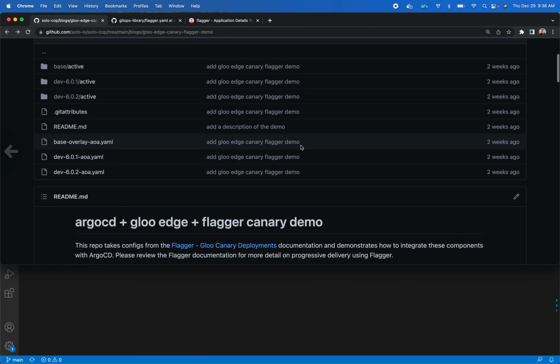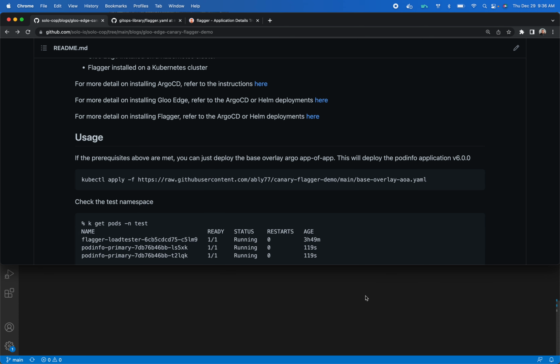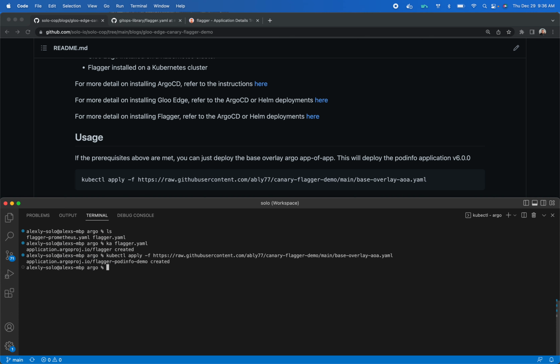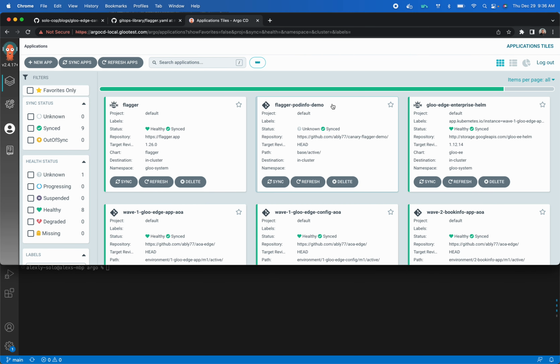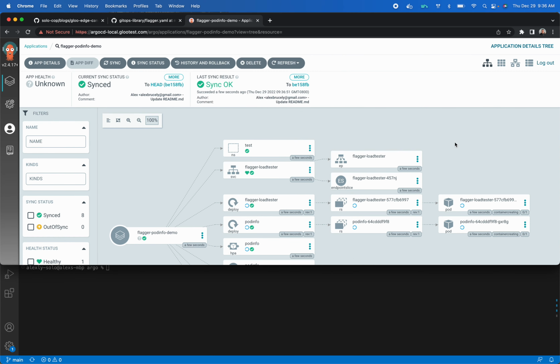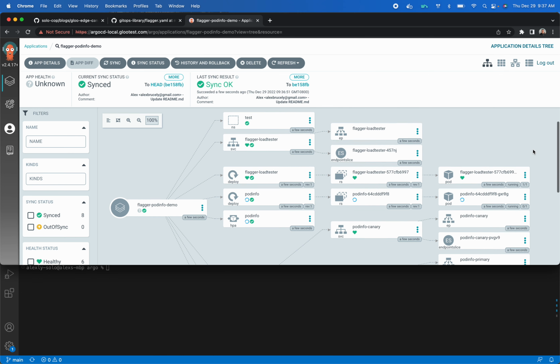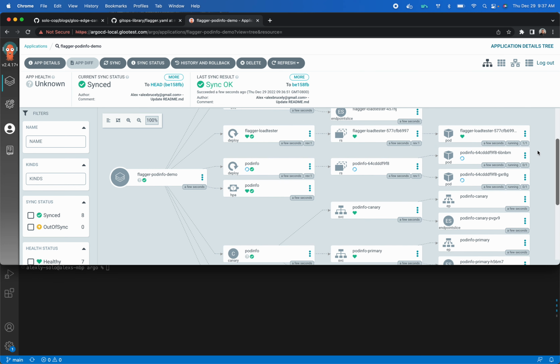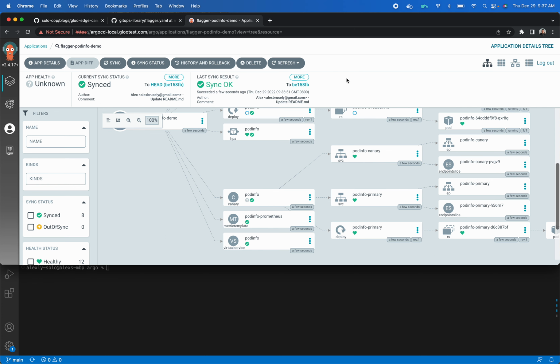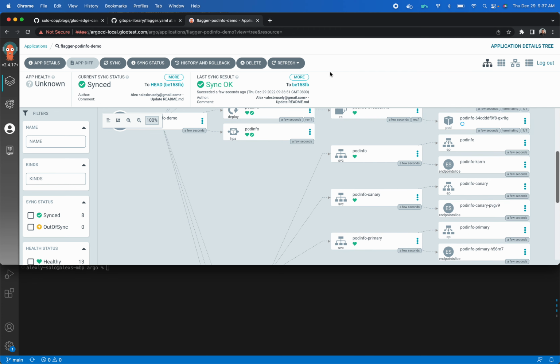So let's go ahead and get started. If we apply this overlay, what we'll see is that in ArgoCD, a Podinfo demo will be deployed, and my Podinfo application will begin. It takes a couple moments to get installed, but once the Podinfo application is deployed, I should be able to access it through my Gloo Edge gateway.